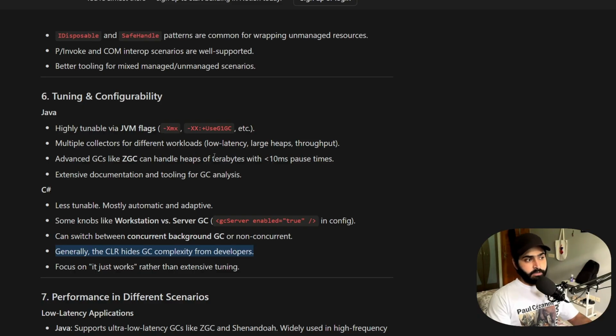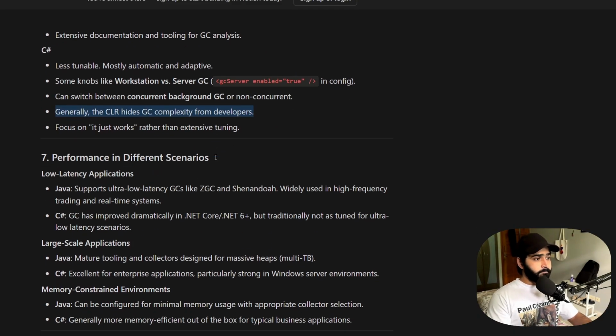But I believe Java is providing better performance in different scenarios. Low latency applications: Java supports ultra low latency GCs like ZGC and Shenandoah, widely used in high frequency trading and real time systems. Java is winning here. GC has improved dramatically in .NET Core and .NET 6 plus, but traditionally is not as tuned for ultra low latency scenarios. This is improving, but not tuned for ultra low latency scenarios. Just wait.